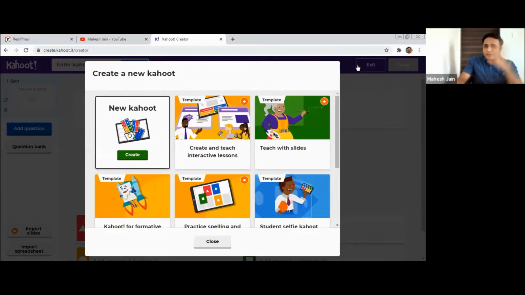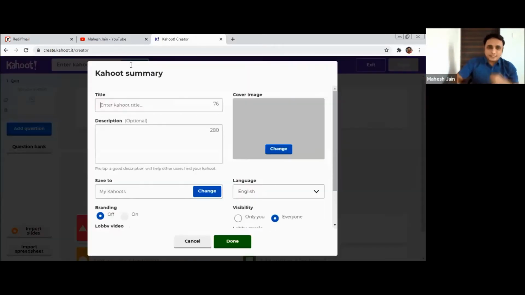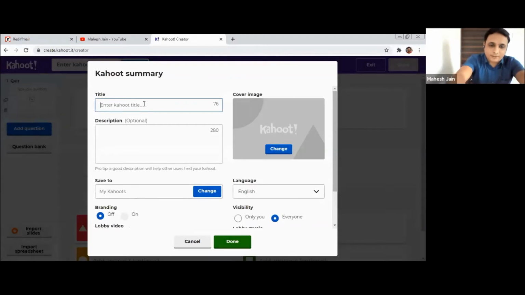When I clicked on create, this option came up. I need to just click on create new Kahoot, and you can see this option is available. As I told you, the first thing you need to do is go to the first page, which is the title page. You need to click on this setting. The moment you click on setting, this is the introduction title: webinar 23 demo. So that's my title for this session.